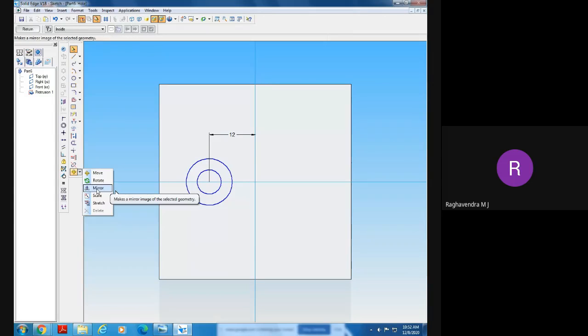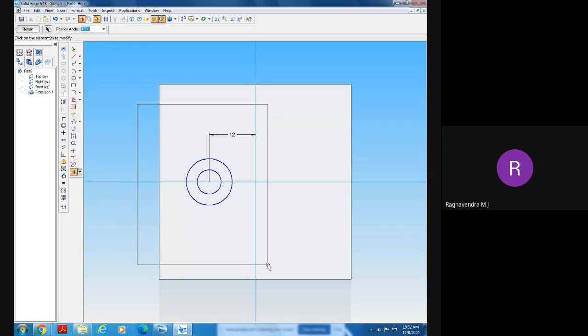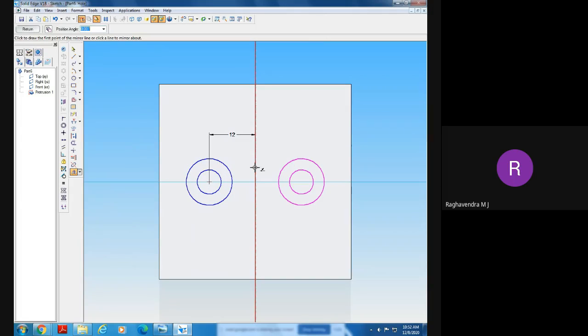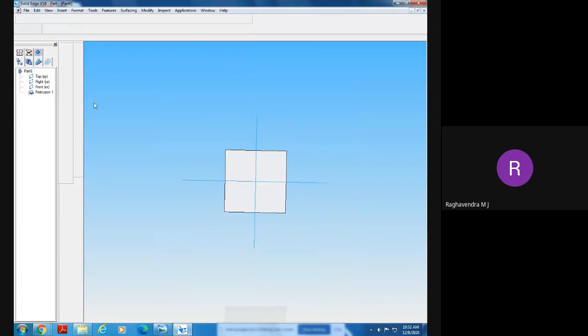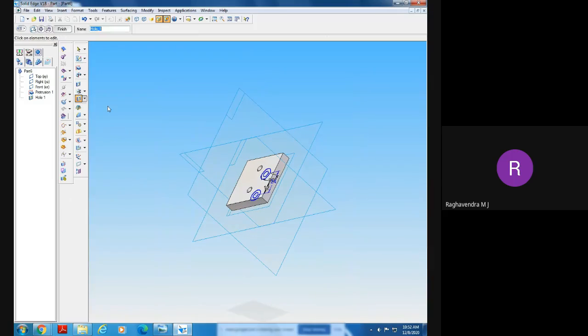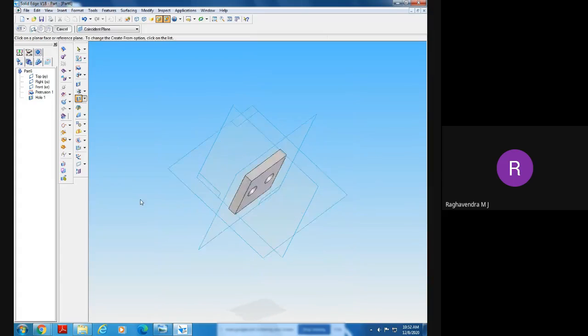Go to the mirror option. Select the entity which you want to mirror, with respect to the mid plane, this vertical plane, then right click. If you want, you can check the distance between these. How much is it? 24. Now the return option. Which side do we need? This side. Finish it off.